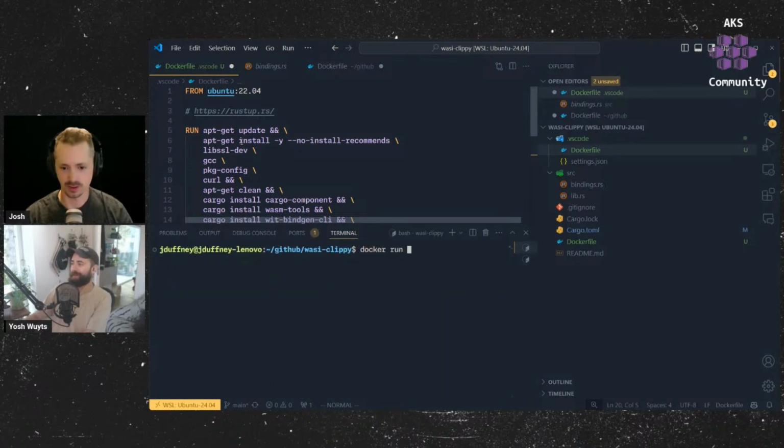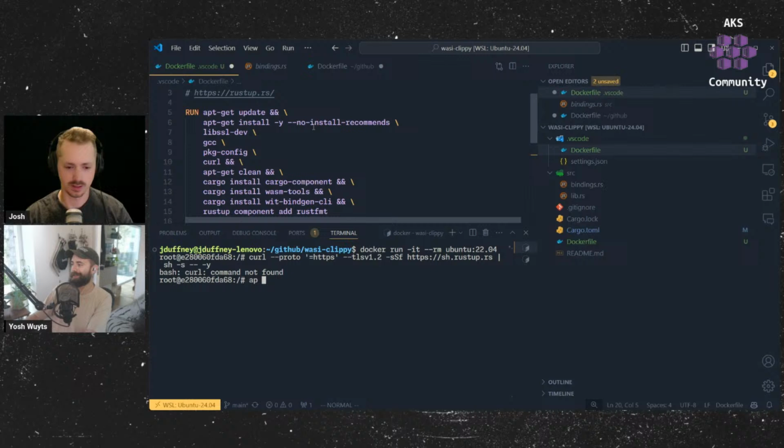So docker run -it with one package. Okay, let's see if that works. curl, apt-get. Can't locate curl.